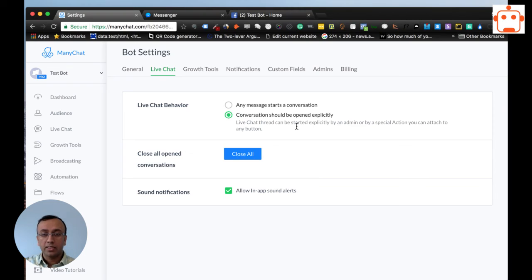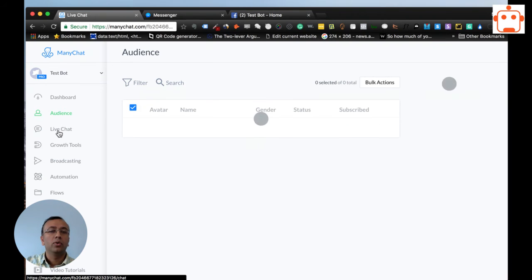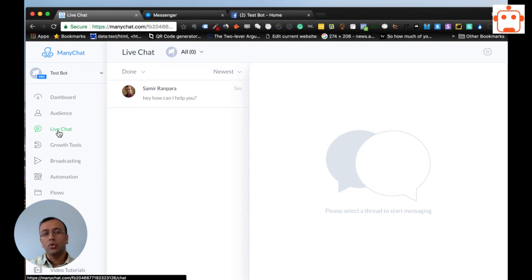So conversation should be opened explicitly. A live chat thread can be started explicitly by an admin or by a special action you can attach to any button. So what does it mean that the live chat thread can be started explicitly by an admin? Let's do that. If I go to the live chat tab, there are no open chats here, right?